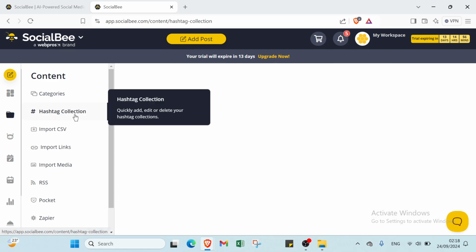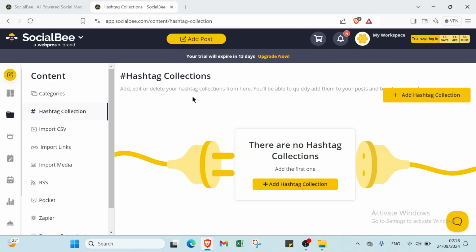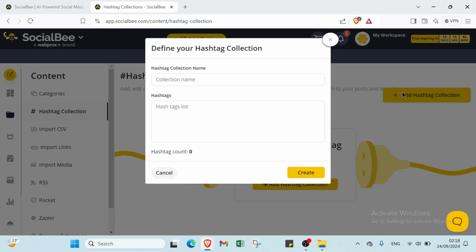Then we have hashtag collection. Also, add, edit, or delete your hashtag collections from here. You'll be able to quickly add them to your posts. Then you have to click on add hashtag, define your hashtag collection, for example collection name, hashtag collection name. We have the hashtag list here, then you click on create.